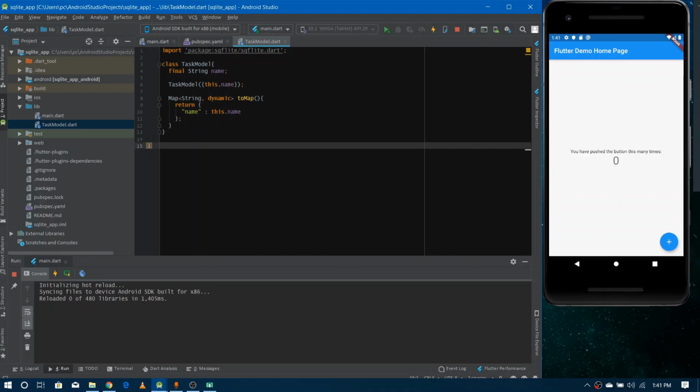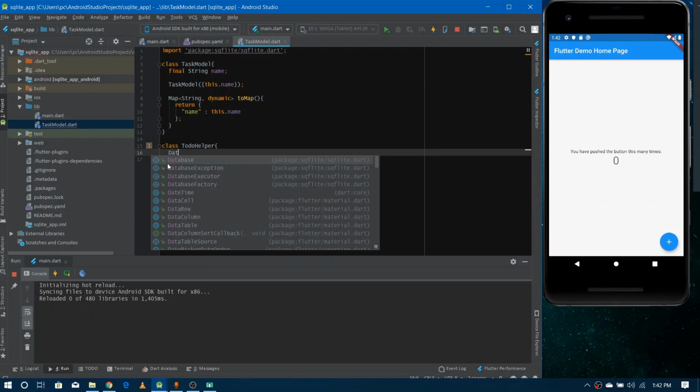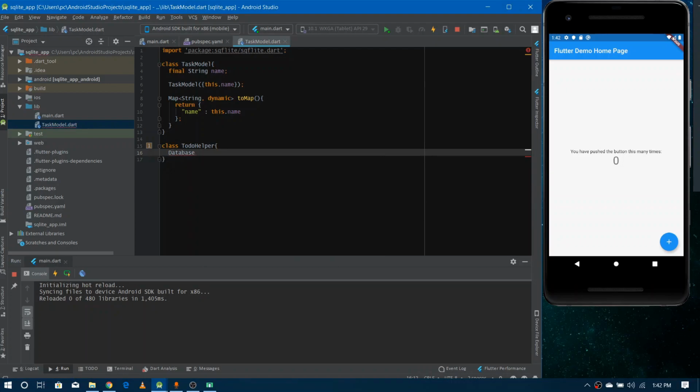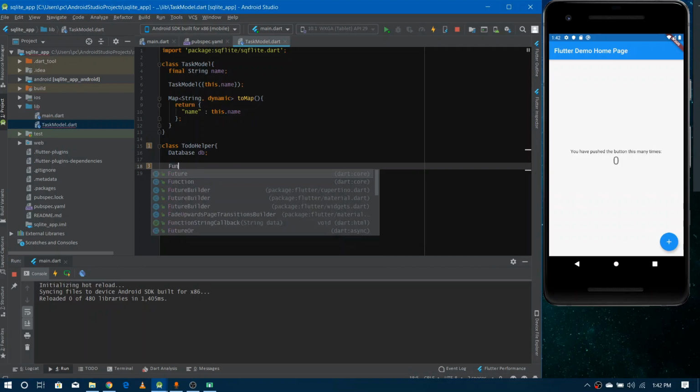Now let's create a class for the database helper. You can give it any name; I'm giving it todo_helper. Inside this, you first need to create an instance of the database, and the type of that instance would be Database, which is from the sqflite package. And now you have to write the function that would initialize this instance. As we'll be calling a future called openDatabase from the sqflite package, we need to make this ordinary function a Future.